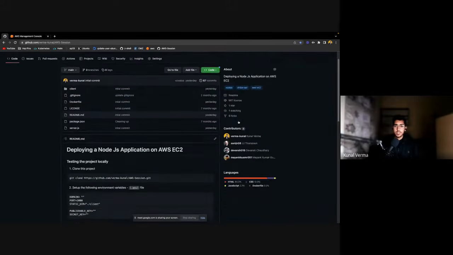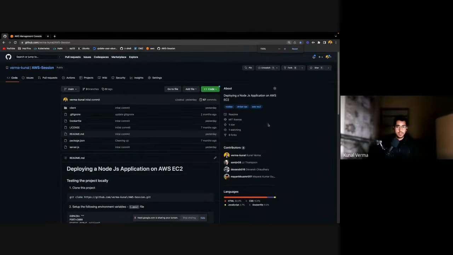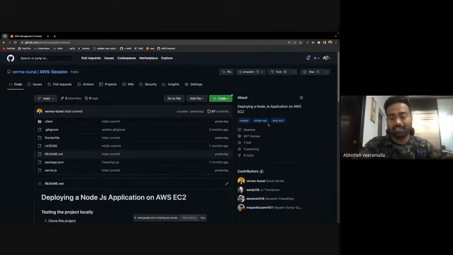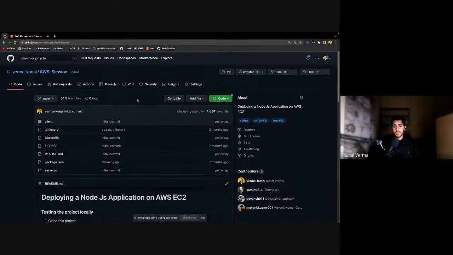Awesome. So this is a repository that Kunal created. Can you increase the font size, please? Sure. How about now? Perfect. Great. This is the repository that I've prepared for this session, and you can all access it. It's public, and I'm sure Abhishek will link it in the description box as well.